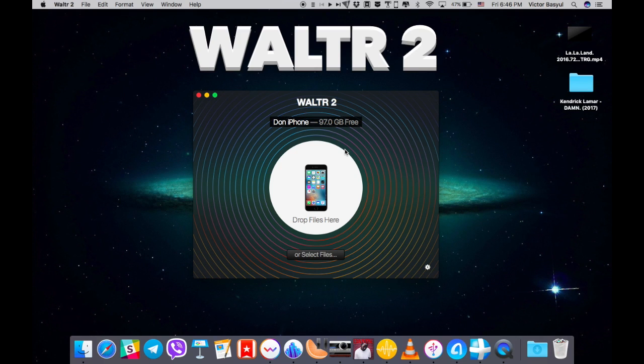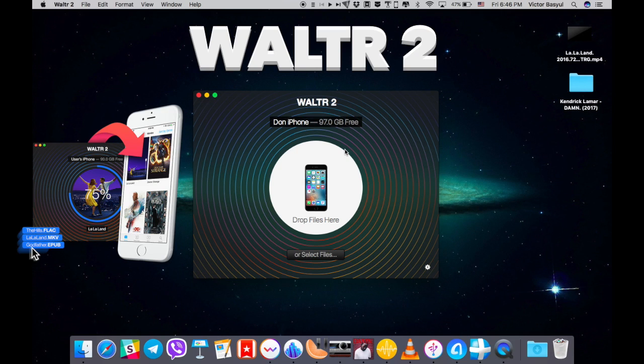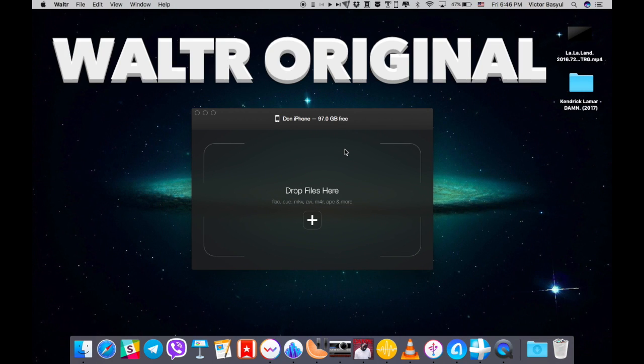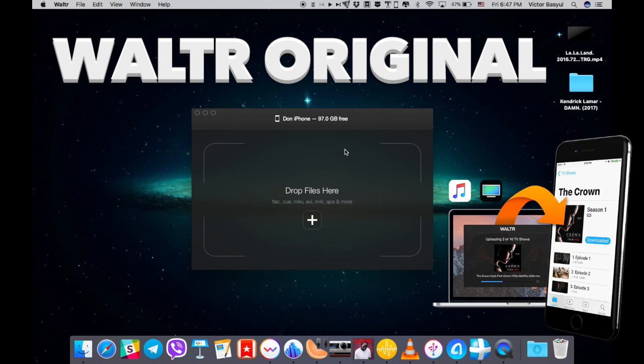It's called WALTR 2, and it goes into the category of drag and drop pushers because you can simply push any media from your computer onto your iOS device without the need to convert it or do anything else. And with WALTR 2, you can even do this over the air. Then there's WALTR 1, the first version of WALTR. This one actually can transfer all of those files via USB cable, and it's very convenient as well.